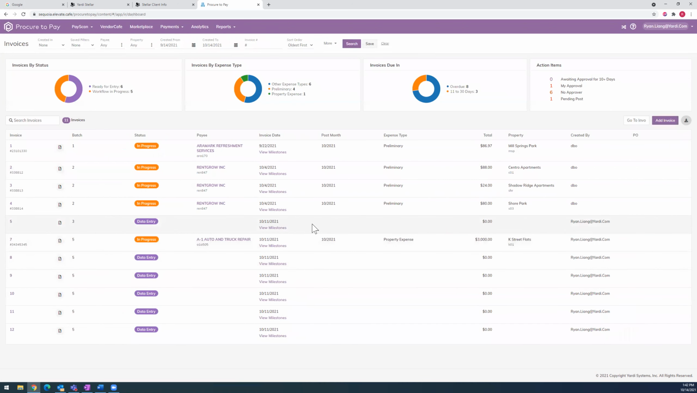Now, looking at this main dashboard over here, the first thing that probably catches your eyes are going to be these 4 boxes at the very top half of the screen. These boxes will display a pie chart, except the 4th one over here. These three boxes will display a pie chart with a breakdown of roughly what percentage of your open transactions fall under certain invoice statuses, invoice expense types, and due dates. At a quick glance, you can see roughly, let's say 55% of my transactions are currently ready for data entry, and about 45% of my transactions are currently in the middle of the workflow process.